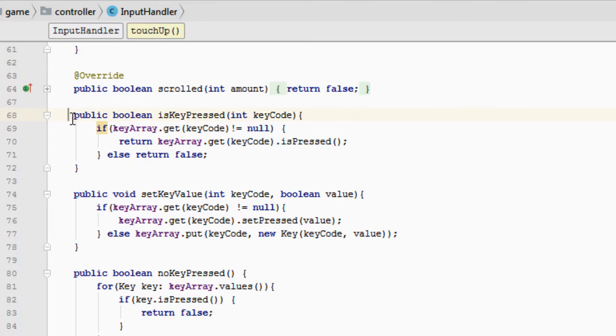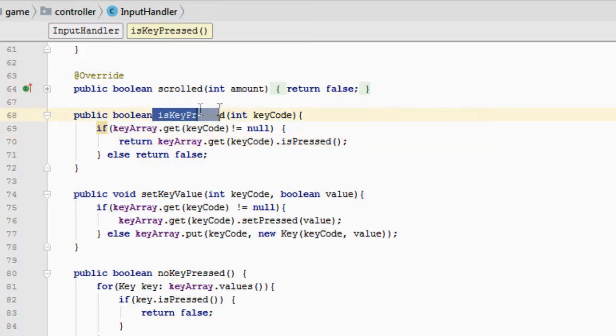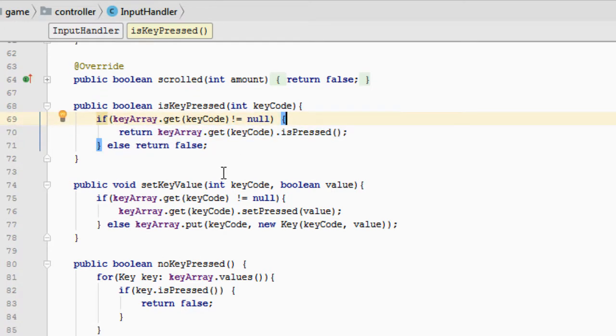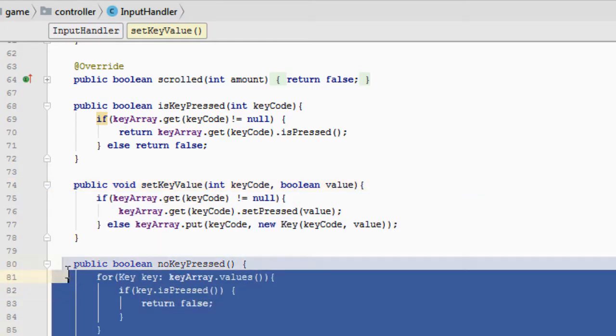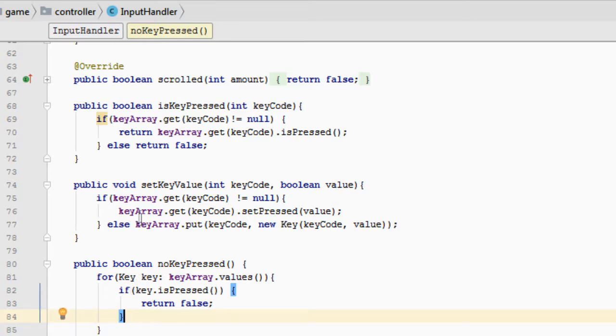So now I have a method here called isKeyPressed, which checks whether this key is pressed. I just check the key array, and I check if it's null first, then I return it. I can set the key value manually. I can also check if any keys are pressed, and this is through a boolean flag. Basically, if any key is pressed, just return.